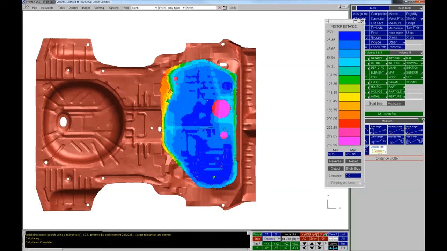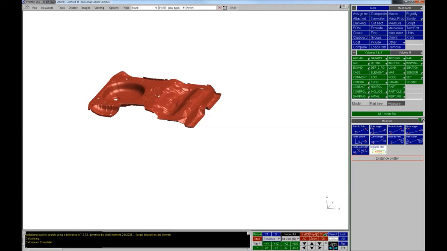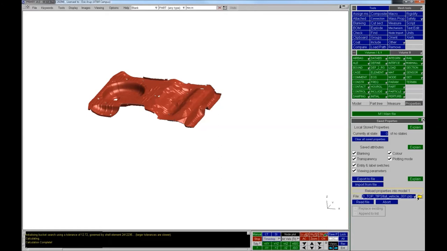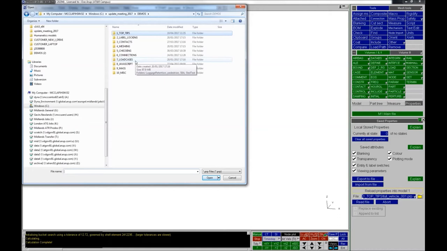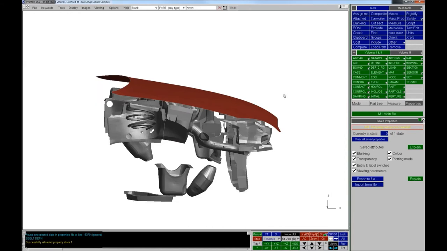Now, if I just quit out of here, there are some other tools related to this distance plotter, related to pedestrian impact, that I'll just mention. So I'm just going to read in a properties file. A properties file is just a way of storing view and blanking information. So if I go to this one, read file. This is the same model, but we're just looking at the bonnet and some components beneath the bonnet.